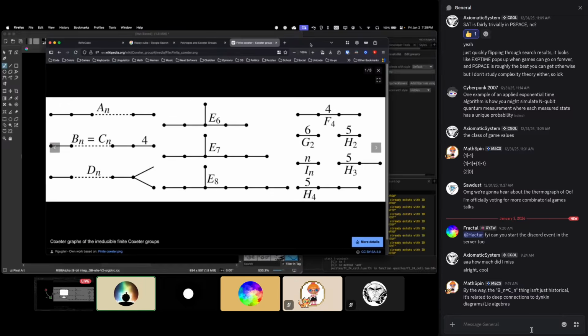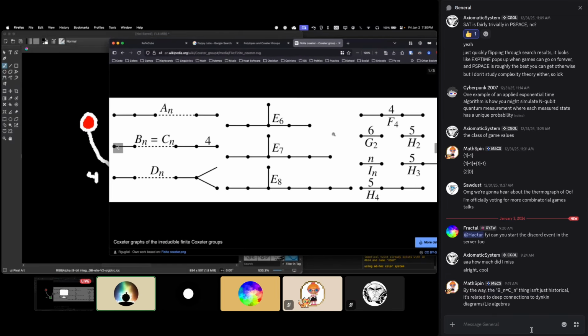I think H3 is a dodecahedron, H4 is 120 cell. And I think F4 is the 24 cell. Sorry about the calendar notification. I think this is 24 cell. So there's friends that you'll recognize here.